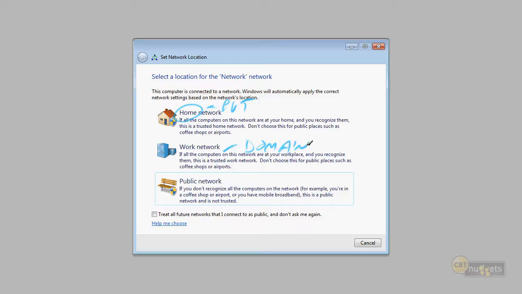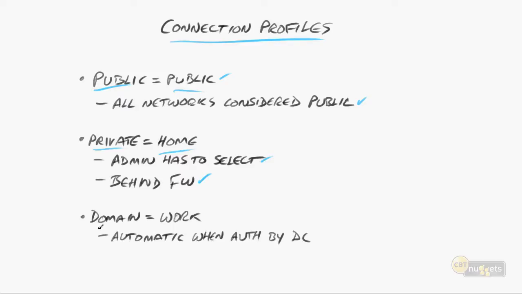Okay, the actual name of the network connection profile is domain. However, in the interface here, they call it work. I guess that's just to make it user-friendly or something like that. Now, when you choose work, you could do that manually, and it would give you similar protections to what you would get in a private connection. Actually, it's the same. But for the domain, it will choose the domain profile on its own without prompting you if you are also authenticated by a domain controller on that network. So it does that for you, and that's pretty easy.